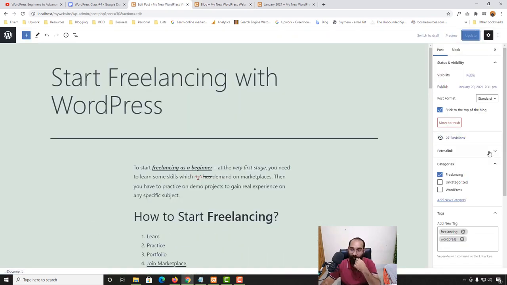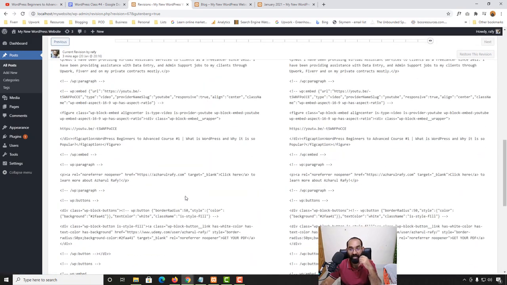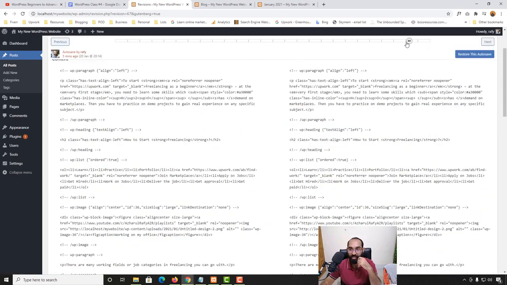Now let's go for this section. As you can see, 27 revisions. By this feature, you will be able to see what revisions you have made so far. You can simply use these things like this to go back and then click on restore this revision to restore the version here. So let's say you have made some mistake, you have added some unnecessary things, or you have made some big errors or changes, and you want to get back to the previous version.